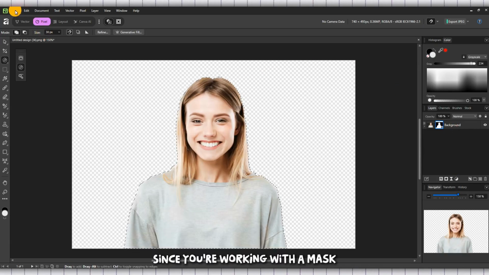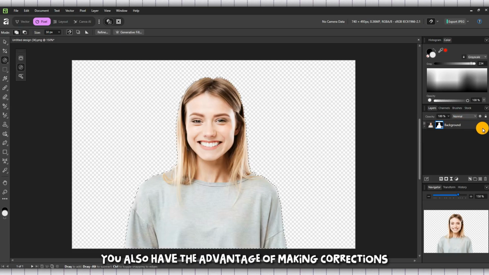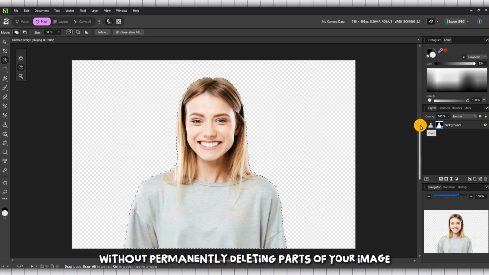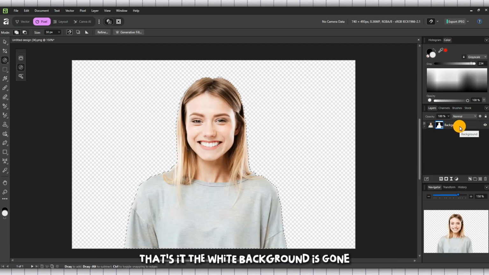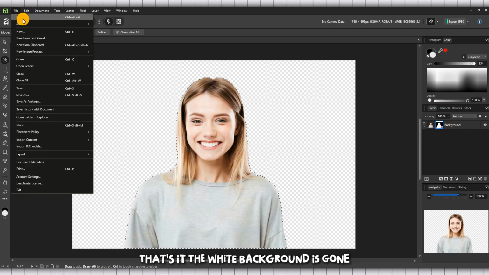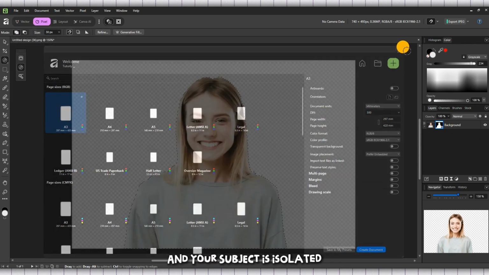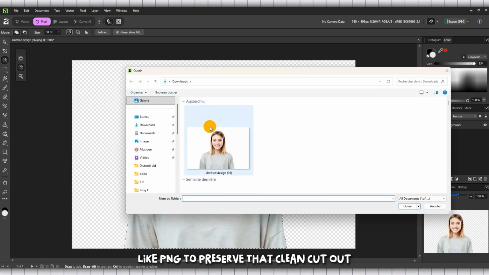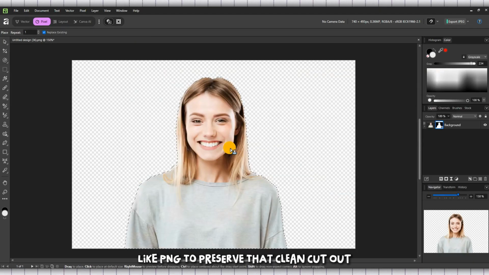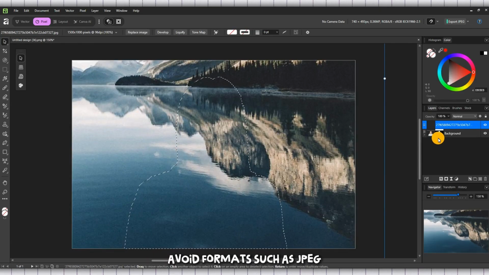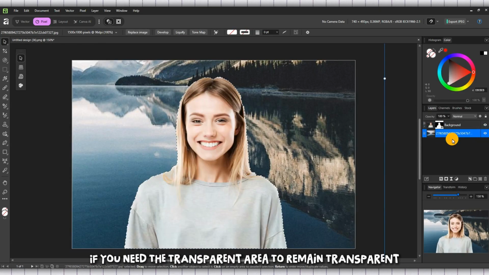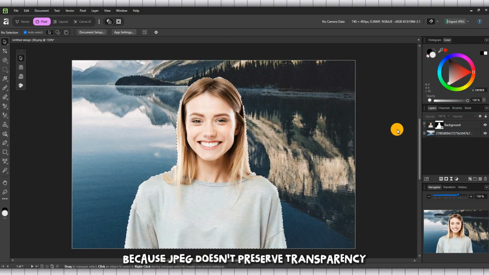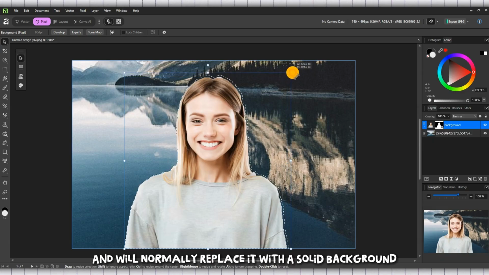Since you're working with a mask, you also have the advantage of making corrections without permanently deleting parts of your image. That's it. The white background is gone, and your subject is isolated. When you export later, choose a format that supports transparency, like PNG, to preserve that clean cutout. Avoid formats such as JPEG if you need the transparent area to remain transparent, because JPEG doesn't preserve transparency and will normally replace it with a solid background.